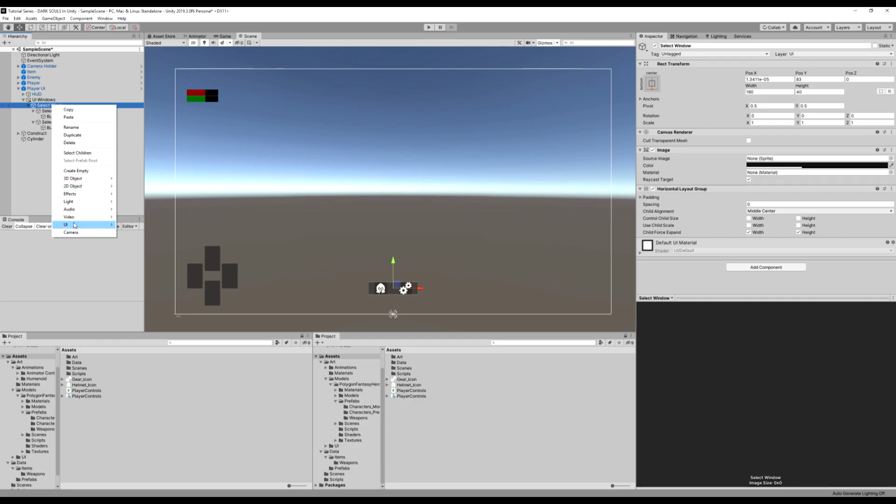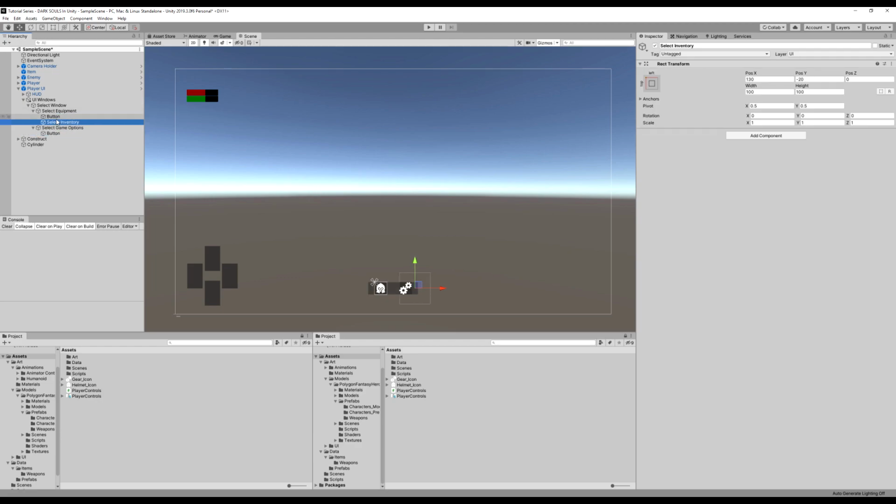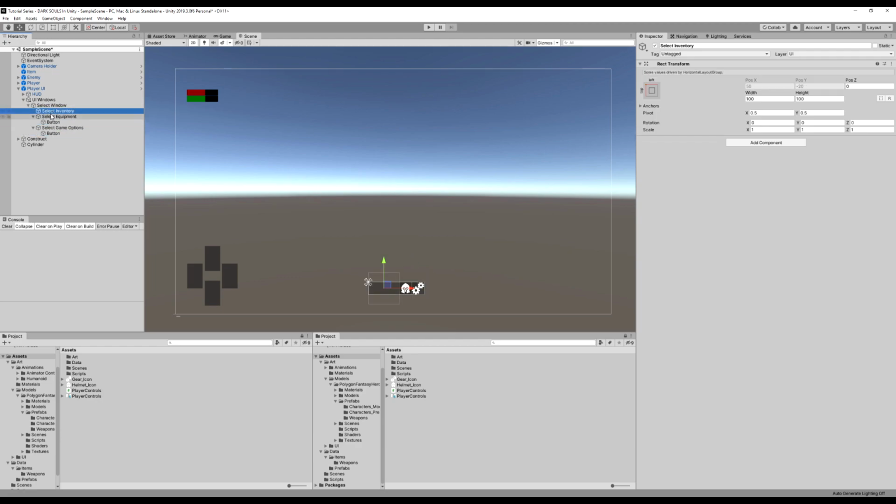So let's create an empty game object, and we're going to make one more button. We're going to call this one Select Inventory. I'm actually going to drag this up because I want this to be placed a bit higher on the chain. Nope, not under there, right there, so it appears first. The horizontal group will sort them by whatever you have first.